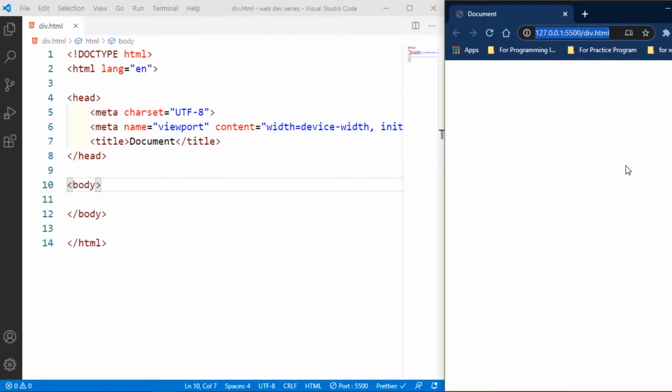In this lecture, we will see how to use the div tag in HTML. Div tags are so important because, what is div? Div means the division, the sections of our website. So we will learn all about the div tag in this lecture.